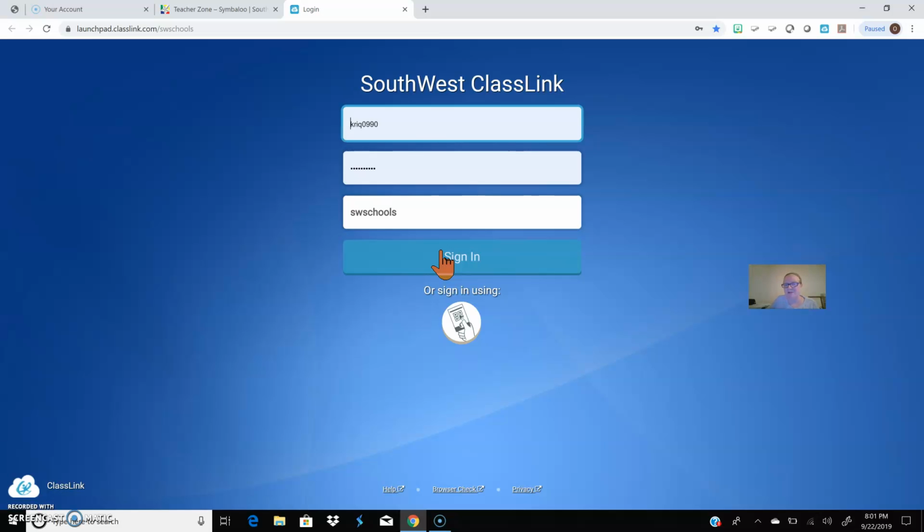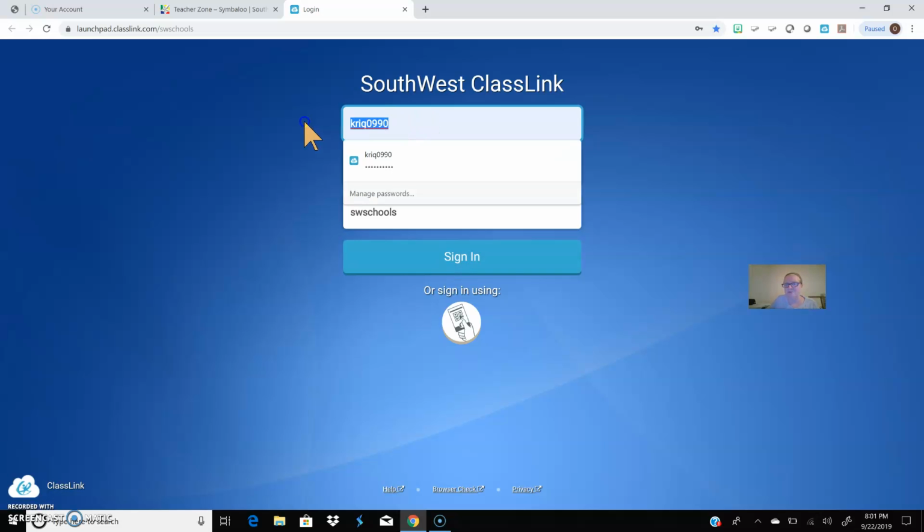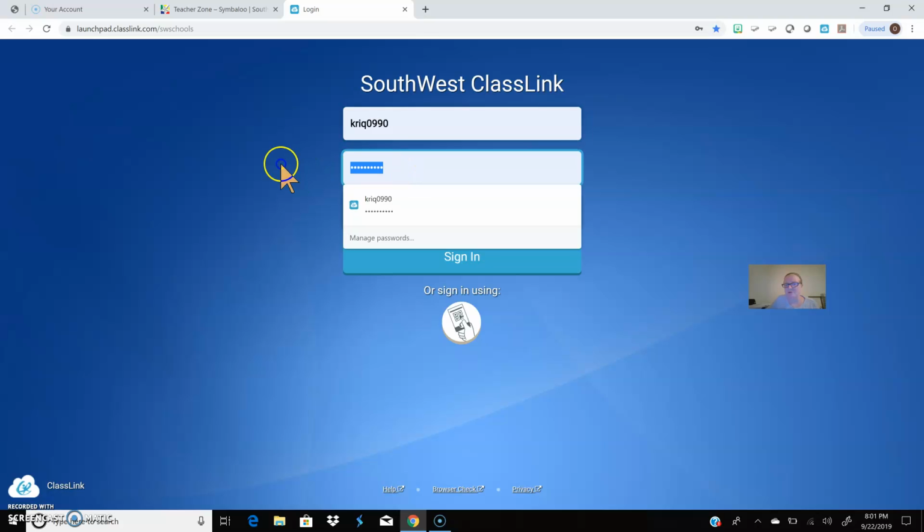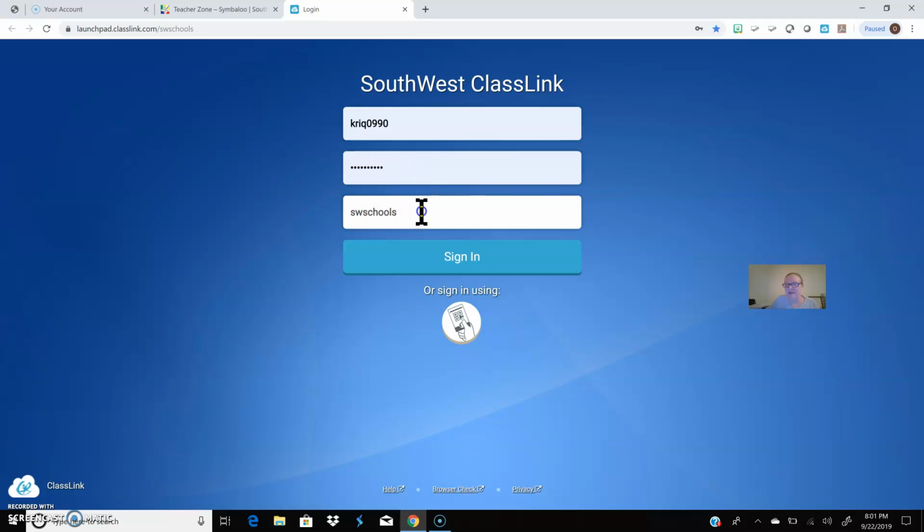So from here is the main login page. Here's where the username goes. Here's where their password goes. And right here, it always needs to say SW Schools. So I'm going to log in really quick to show you under my daughter's account. I'm going to click Sign In.